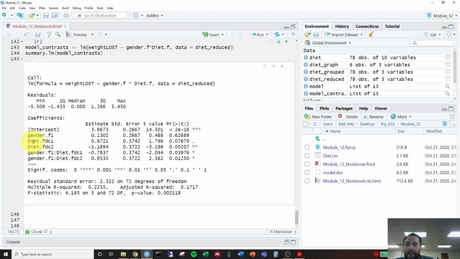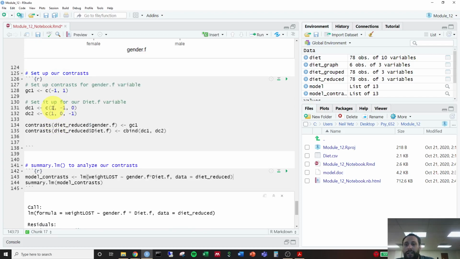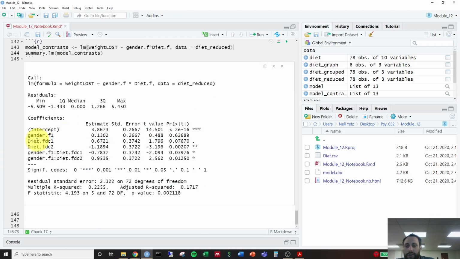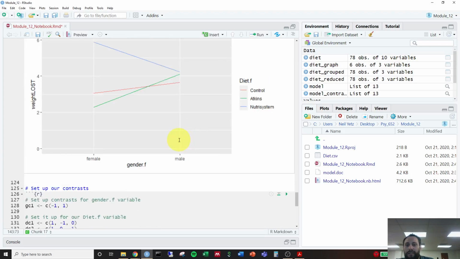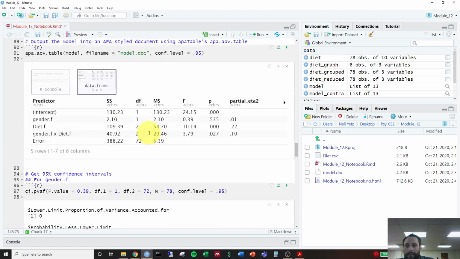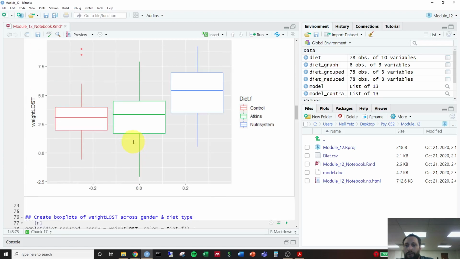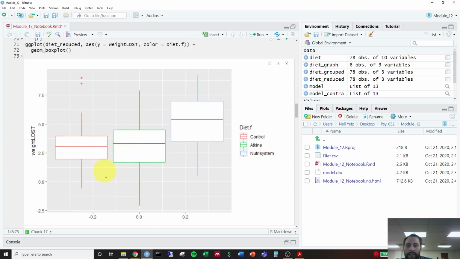Then we're saying, okay, is there a difference from our first contrast setup for diet, which, as you recall, was the control group compared to Atkins? Is the control group significantly different from Atkins? And we're saying, no, it's not significantly different from Atkins. And if we scroll up to our other box plots, what we're comparing is this box plot to this box plot, saying, is there a significant difference between the two? And it's saying, no, there isn't.